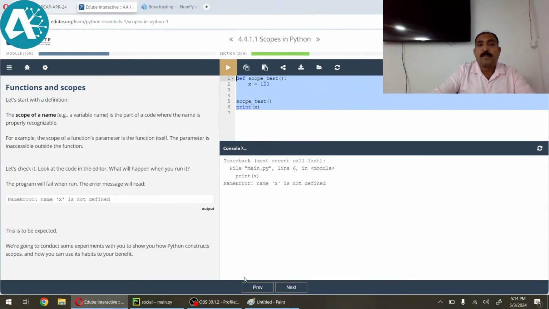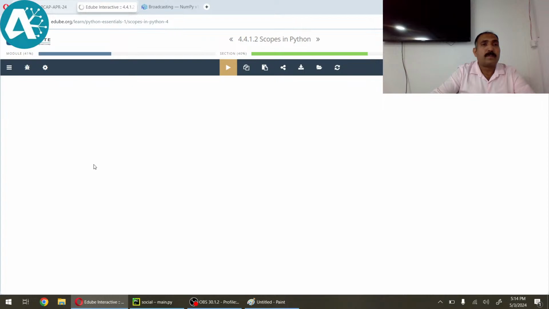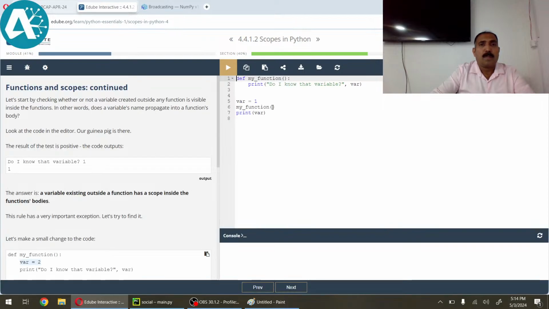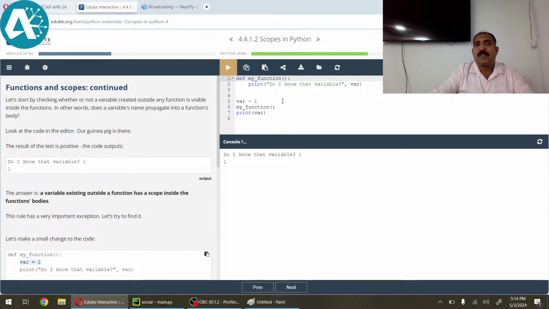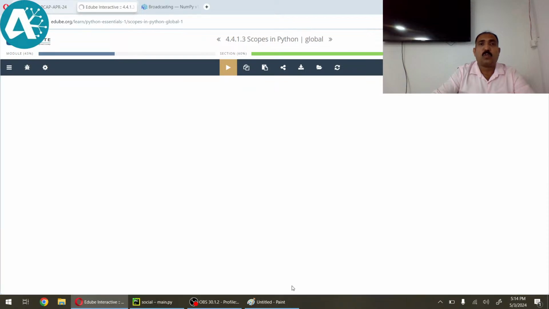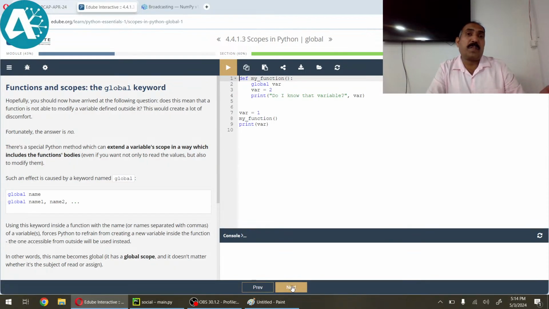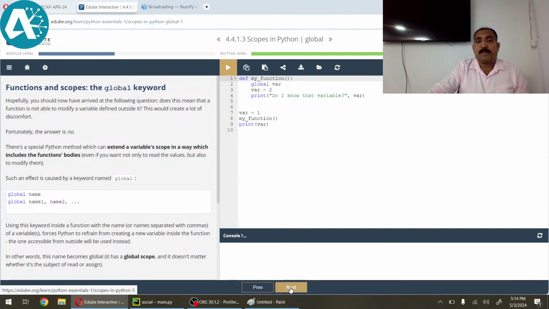Let's see how the behavior is. Next, if I come here, you can see var is declared here and it can be accessed here. If we declare a variable outside the function, it can be accessed everywhere. If I use global, it extends the variable scope to include function bodies. So we can use global, and that will become the global scope.